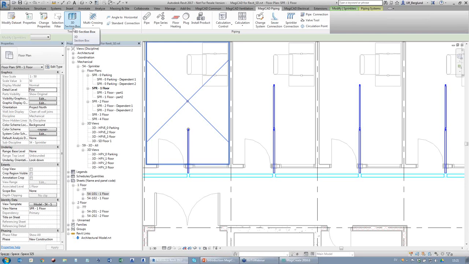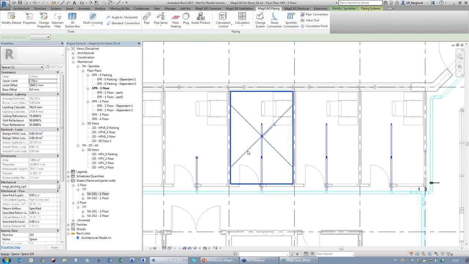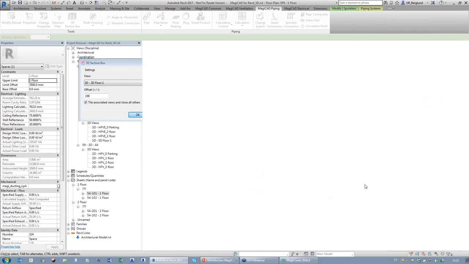Well, we also have this tool that's called 3D Section Box. So if I want to look closer to the things that I have inside of, for instance, this space, I can just click on that space and say, okay, I want to create a section box. I want to close all other views, and I want to put this floor plan and the 3D section box next to each other to be able to compare them. And I want to create this in maybe in this one, 3D SD floor. And I say, okay.